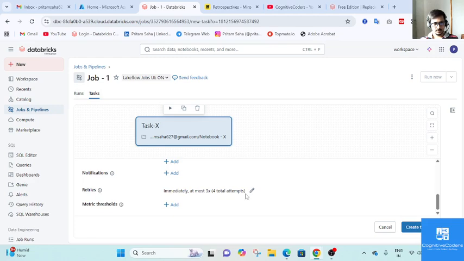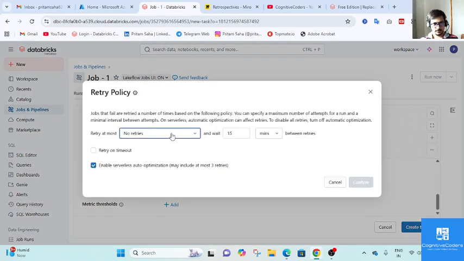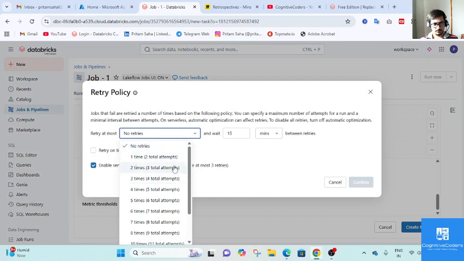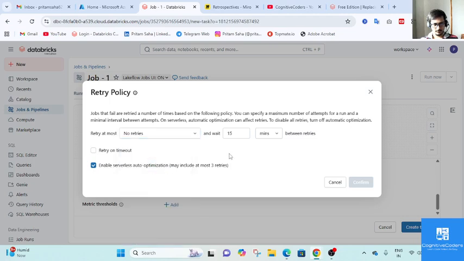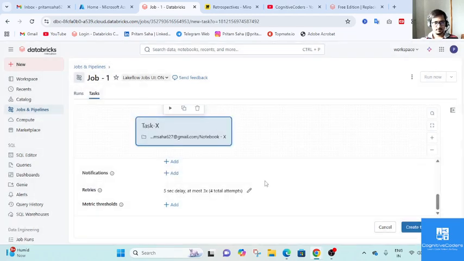Retries you can configure, if the task fails, then one time or two times, how many attempts you want to perform the same thing, and what would be the time duration. Suppose after failure of my job, I want to rerun it within 5 seconds, something like that. Then I can give it like that. One time trigger after 5 seconds I'm configuring. Okay, now I can create the task.